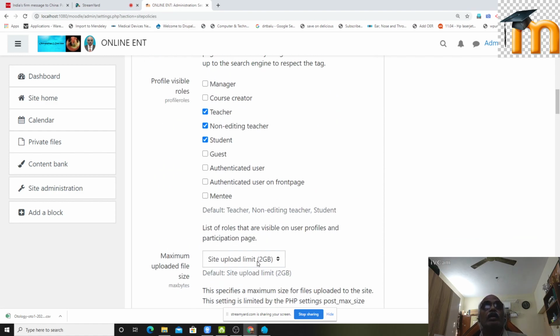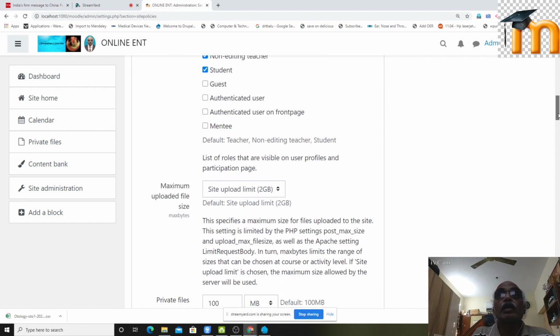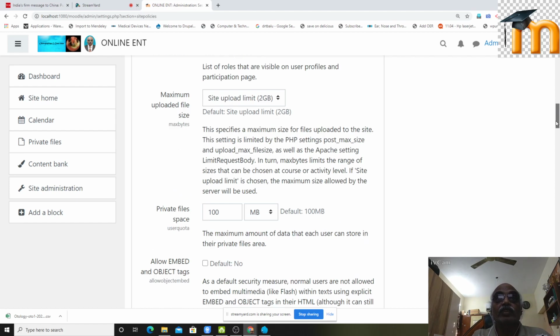And then what are all the profiles which can be visible? Suppose you log in, what are all the profiles which could be seen by a student? A student can see a profile of a teacher. The student can see a non-editing teacher's profile. A student can see a student's profile. Only these three profiles, details about these three people, can be shown. If you want a profile of a manager, or a profile of a course creator, to be made public, you check it. By default, only these three roles are visible.